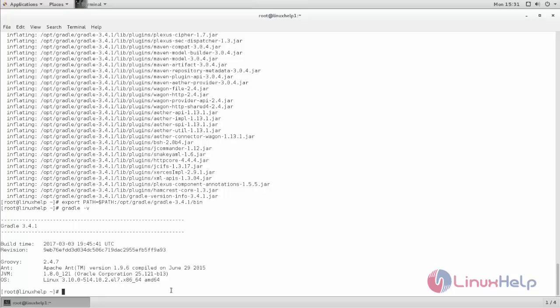So that's all about how to install Gradle on CentOS 7. Hope this video is helpful for you.